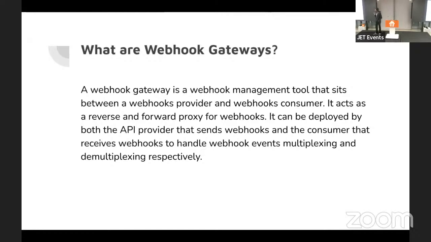So a webhook gateway is essentially just an abstraction for how you handle webhooks in your organization, right? And we sort of came up with the term webhooks gateway.